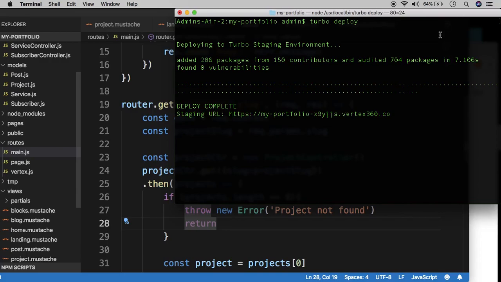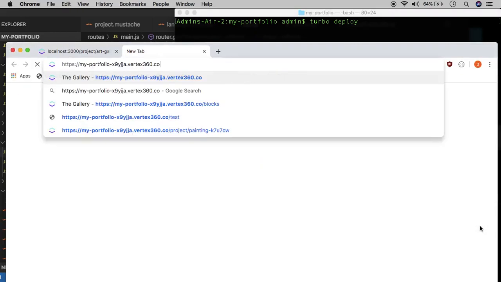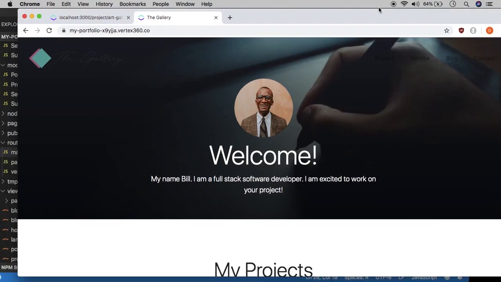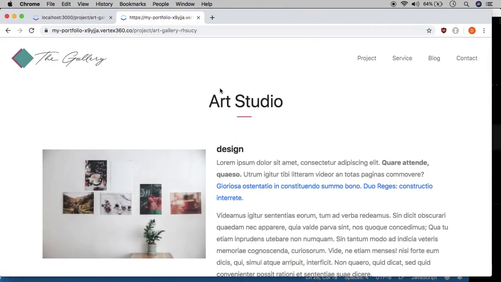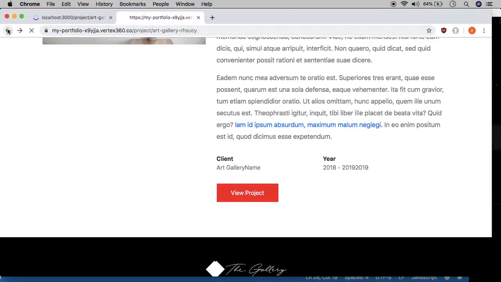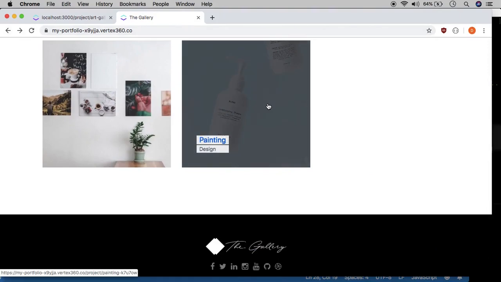Okay, the deployment is now up. Let's go ahead and copy and paste that into our browser. And let's head down here and check the projects. And great, so now we have the project showing up on the staging as well, and everything looks good.